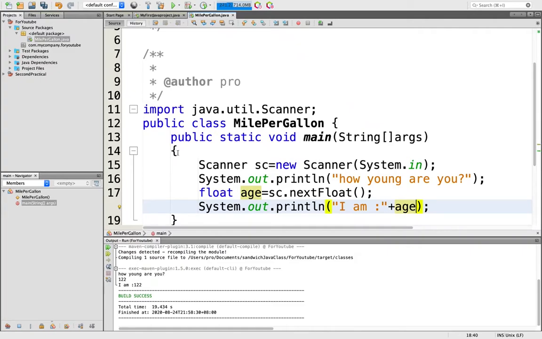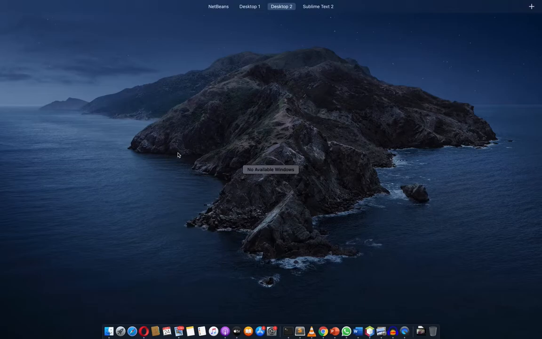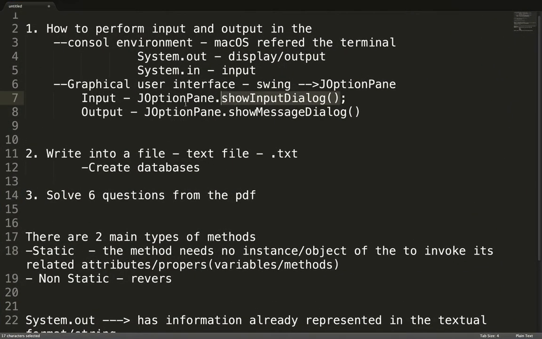In this video we are going to look at how to perform input and output functions using the graphical user interface. Now, in the graphical user interface we are going to make use of the class swing.